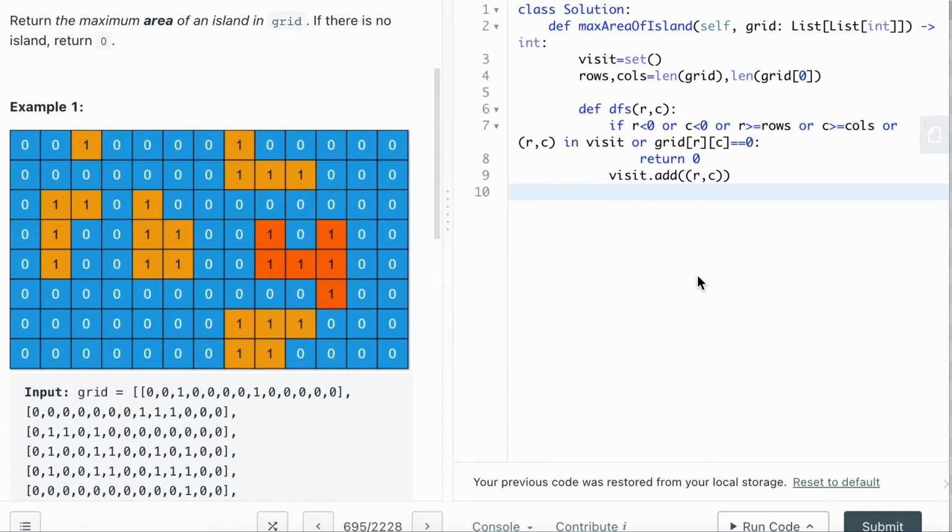And then after that, either way, I'm going to add the row and column into the visit set. And then here, what we wanted to do is run depth search on the row and columns and basically all neighbors in all 4 directions. So I want to say +1, -1, and this one will be +1, and this is -1.